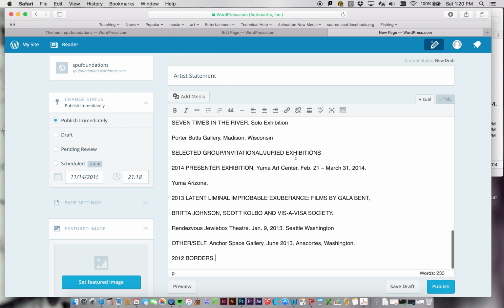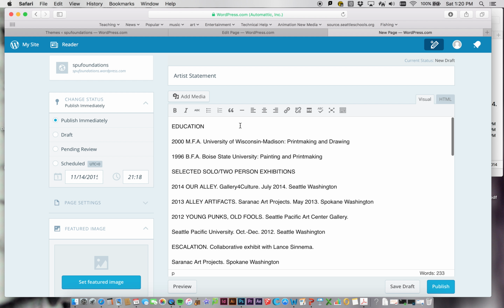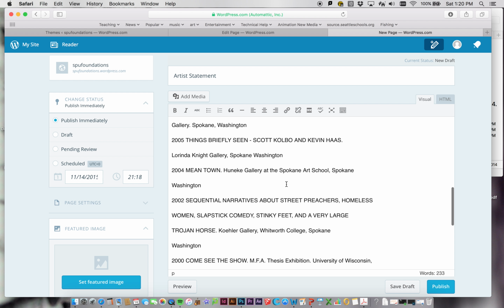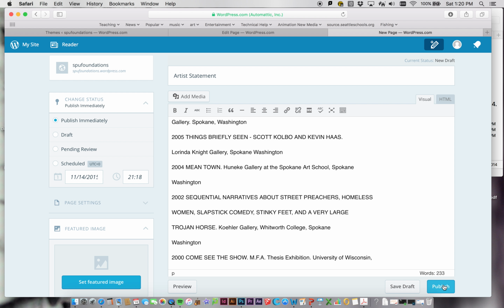You can go in and change the formatting. It's going to get a little bit messy from your Word document. Make it look the way you want it to. So you can just add all that text and click Publish.